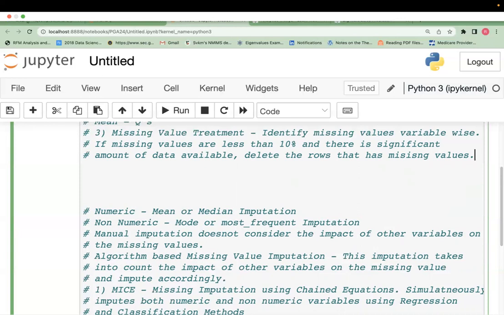So first thing, before we go to the imputation methods, you have to identify what percent of the column is missing. If it is in single digits and you have very large data available, you can delete them.